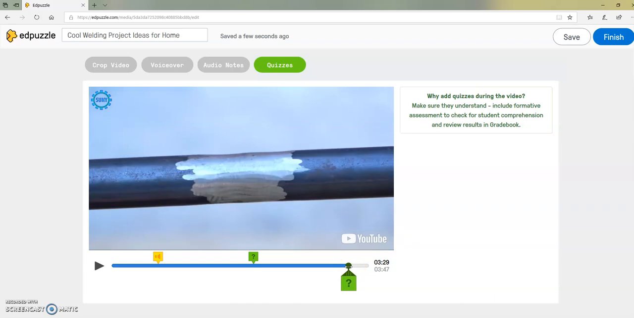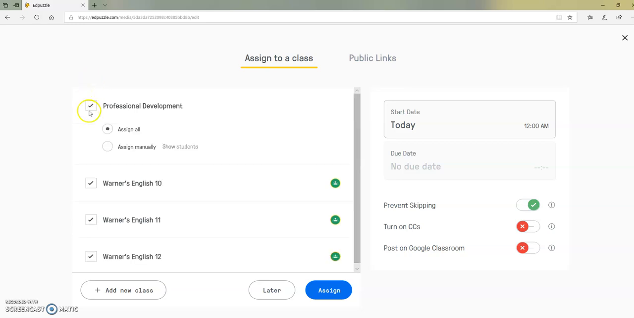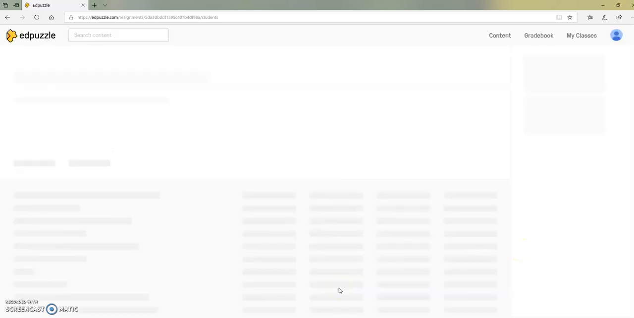Okay, so with that being said, now you have seen the process of creating an EdPuzzle. I come up here to finish, and then I can assign it to a class. I can assign it to all of my classes. I click assign and prevent skipping. I can allow them to have closed caption. I can even post it in my Google Classroom.